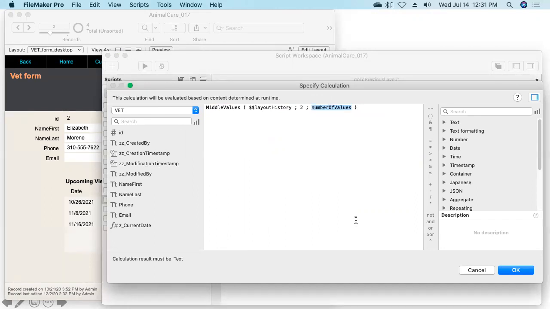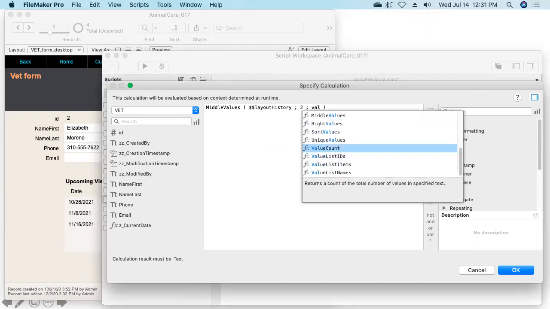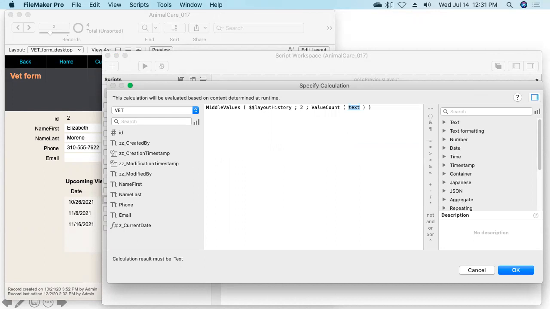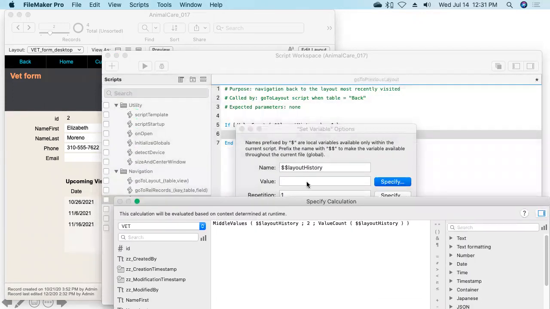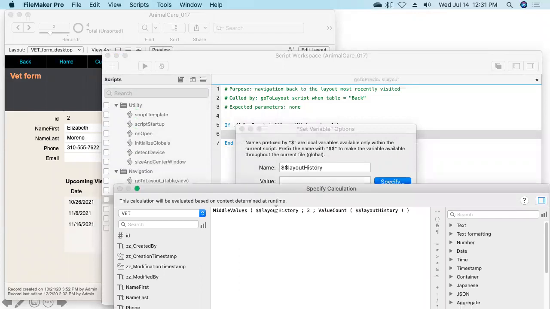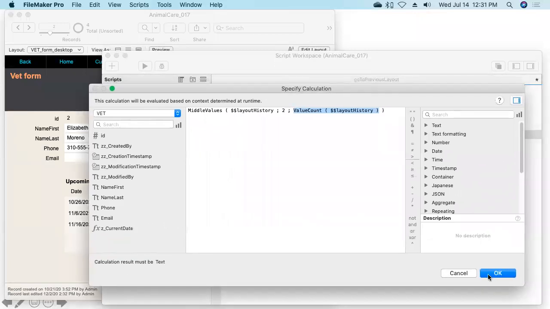Now, since we never know how long the layout history variable will be, we'll have to calculate that with our value count function. We'll just say, hey, count how many items there are in the layout history variable and go through to that many. So if there were 15 items in the list, then we would say, let's set the layout history variable, right? Because that's what we're doing here. We're setting the value of the layout history variable to be equal to what's in the layout history variable, but only starting at item number 2 and going through item number the end, 15 in my example.